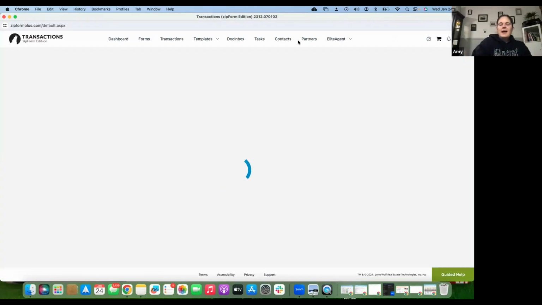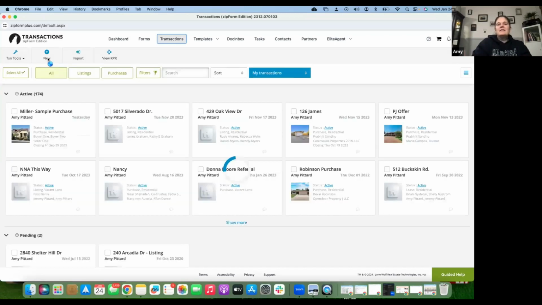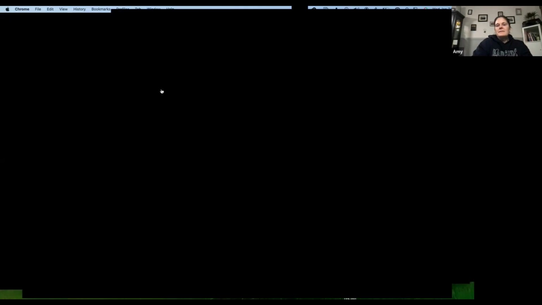Okay, so now what happens is, let's say I finished that template and got it all set up how I wanted it to be set up. Now, if I go to transactions, and let's say that I had a listing, we would hit inside of transactions, not templates, transactions. We're going to hit new. I'm going to hit new listing.